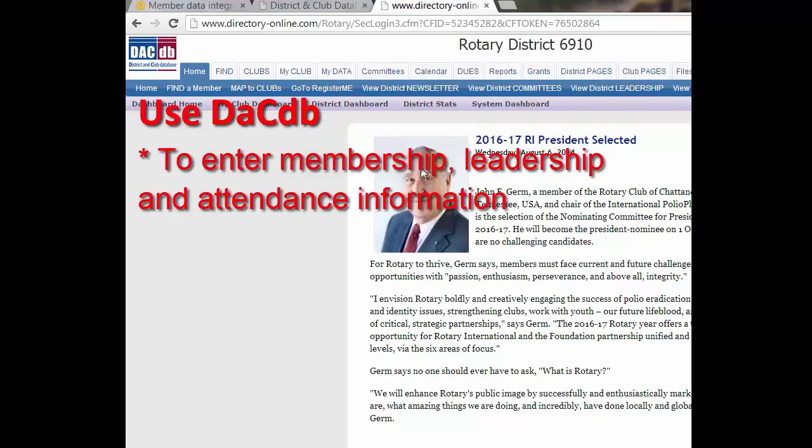To enter membership, leadership, and attendance information. Even if your club continues to use Club Runner as its RI data partner, you must enter information into DaCdb also for the information to move to district. Information entered directly into My Rotary also will not go to district. Information entered in the DaCdb goes to district, zone, and Rotary International. This includes membership and leadership information. Two-way communication with RI only occurs when the club formally selects DaCdb as the membership integration partner. In DaCdb, this is called RI Direct.